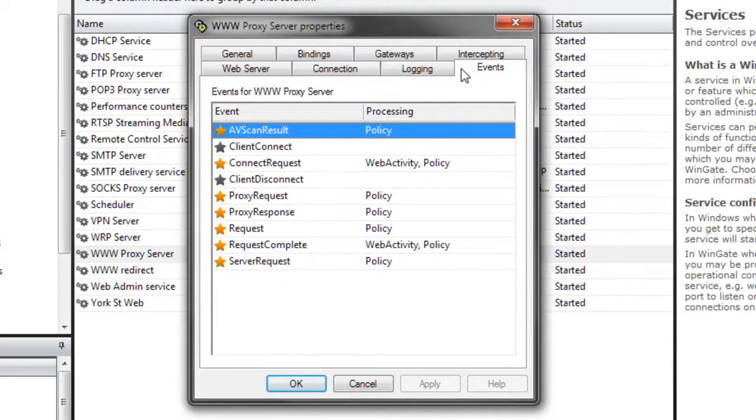Events have been opened right up in Wingate 7 to provide access to as many different decision points as possible. We can see that the www proxy service has registered all of these events, and each one of these events allows you to take action every time they are triggered. This is the reason why Wingate 7 is so incredibly powerful.